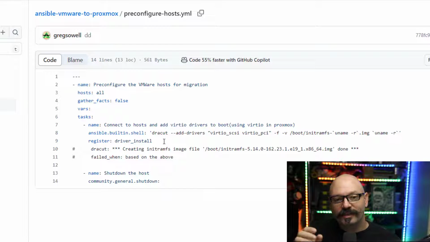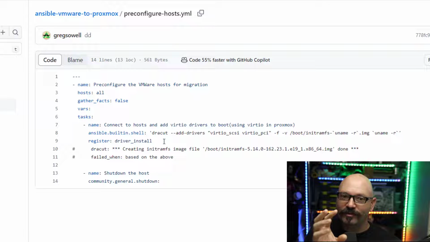It's prepping the machine. Now, if you are running a different flavor of Linux, or maybe you have some special drivers you need to put in there, feel free to put those in, right? So this is really easily modifiable. That's why I made it its own separate little playbook, so that it's easy to modify just the pre-prep system for, you know, whatever host you're connecting to.